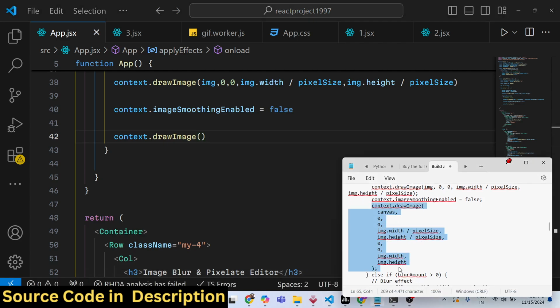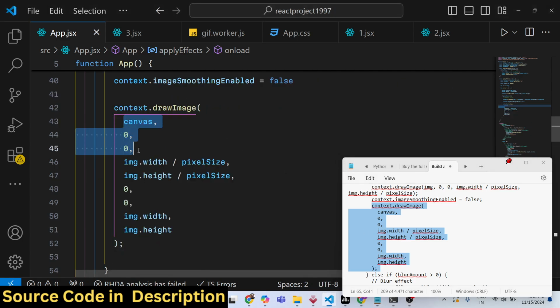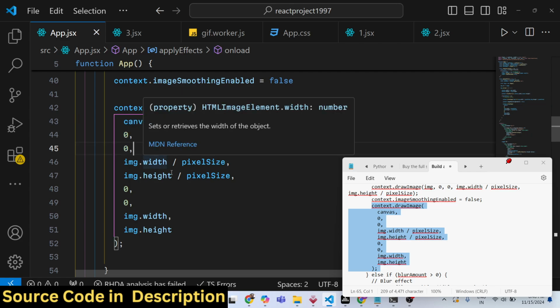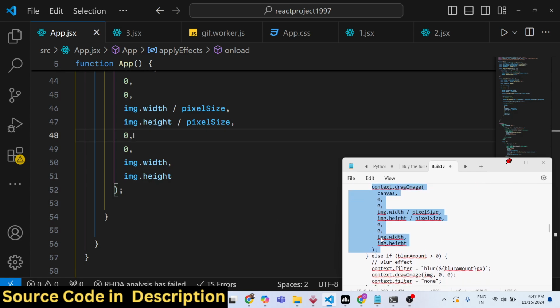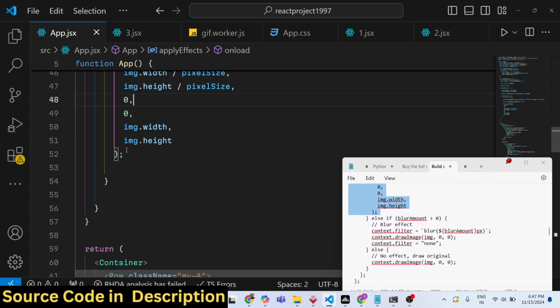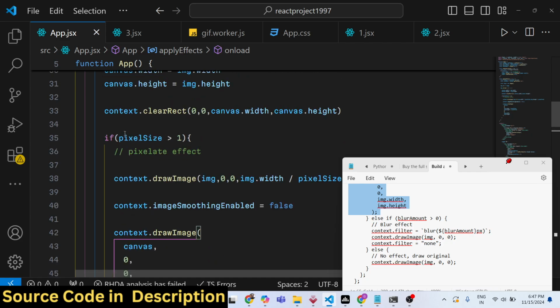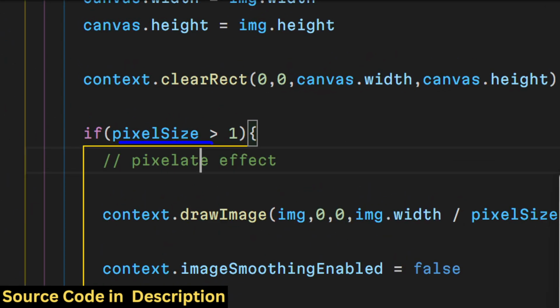And this time the coordinates will slightly differ. The x coordinate, y coordinate again will be 0, 0, but image by height, width, height, we will divide this by this value pixel size. And this is the one condition if the user has selected the pixel slider.